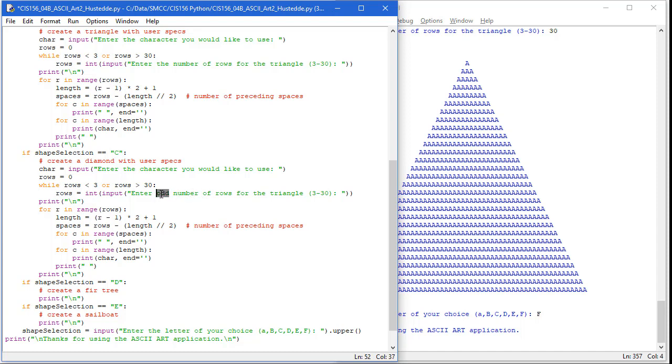So I'm going to say enter. In fact, I'm going to capitalize this in my instructions. Enter odd number of rows. We'll let them go from 3 to 31. But this time in my while loop, I want to make sure it's 3 and not greater than 31. I also make sure that's an odd number. So while rows modulus 2 equal to 1, or actually we want, if it's an even number, we're going to say it's equal to 0. Then if it's even, it forces them to enter an odd number, and we'll test that.